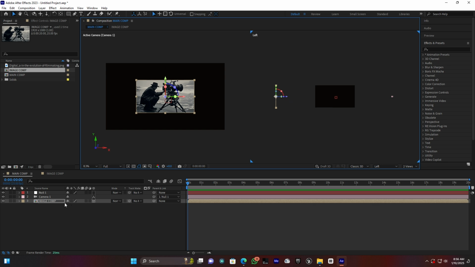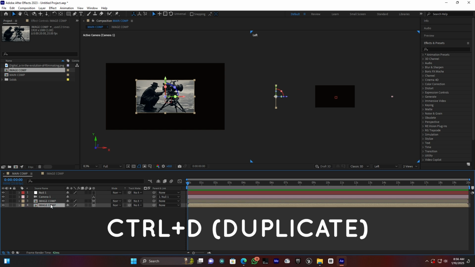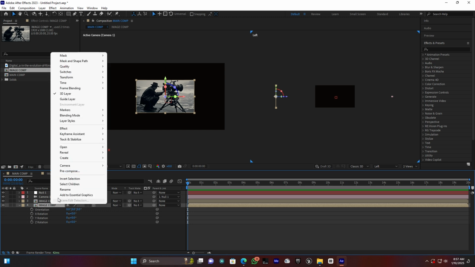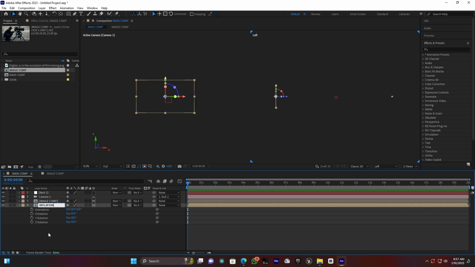Now let me duplicate this image comp, Ctrl+D on your keyboard. You see I got another image composition layer, and then I'm going to press R on this image comp. Let me rename it as reflection, just like this.